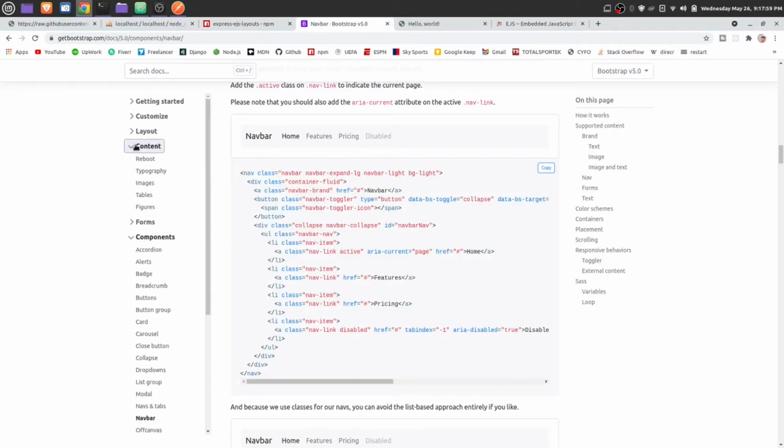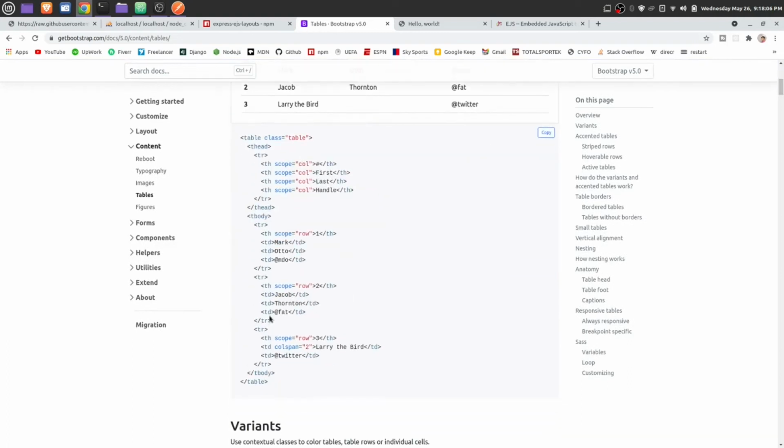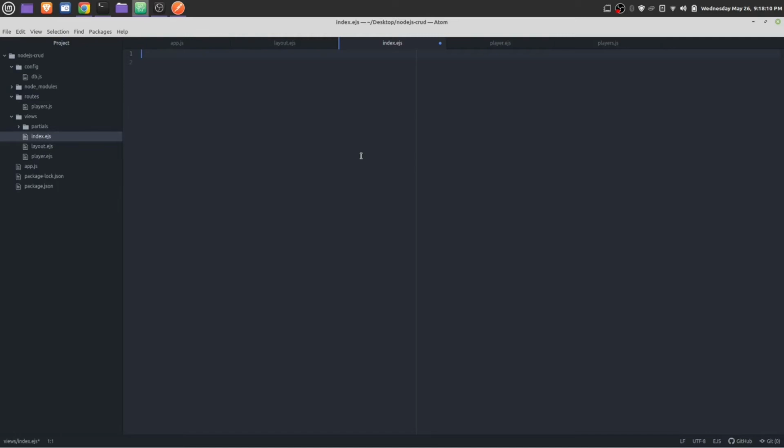I think inside content we have tables. Yes, it is. Okay, let's get the first one. Let me copy this table and paste it here as well. Actually, let me take it inside a container class. So div class will be container. This container class is coming from Bootstrap, so don't worry.